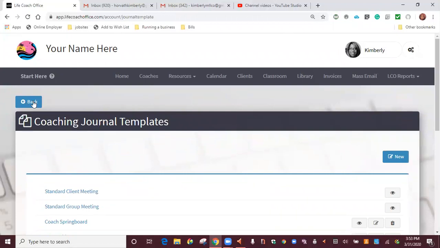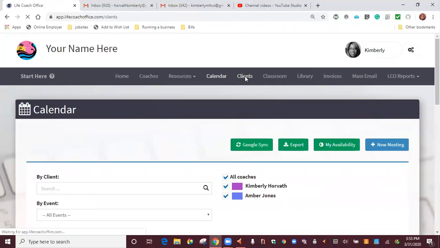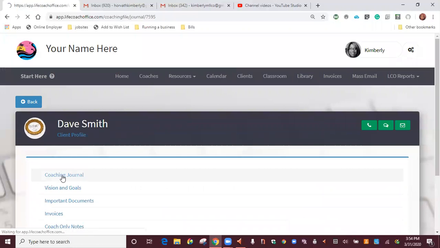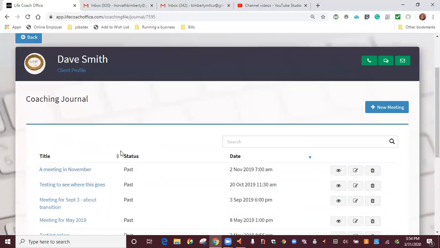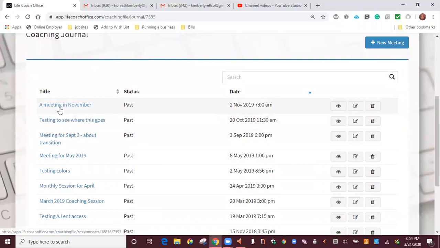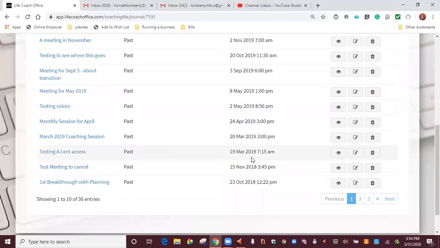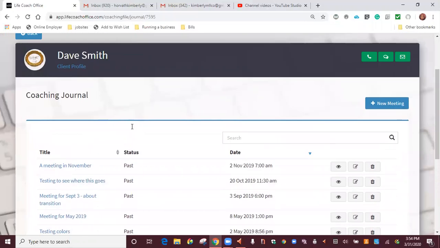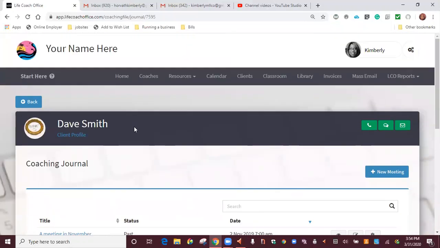All right, last tip that I want to share with you about your coaching journal has to do with the coaching journal name. Now when you go to your clients here, and let's just go to Dave because I know he has a lot of journals, and we're going to go to coaching journal. This is how you get to your clients' coaching journals. Each one of these is the journal, the title of the journal, and this is the meeting date that you had the meeting. The title that appears is the actual subject line of the meeting request.